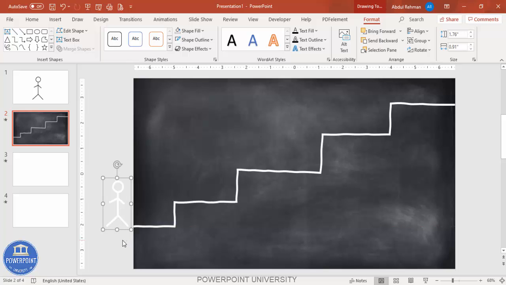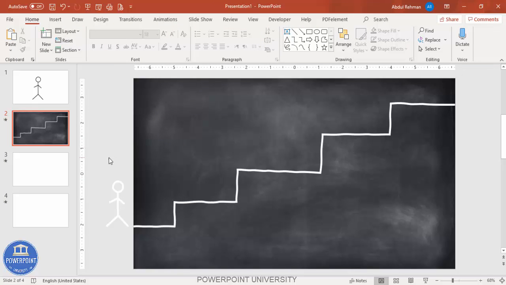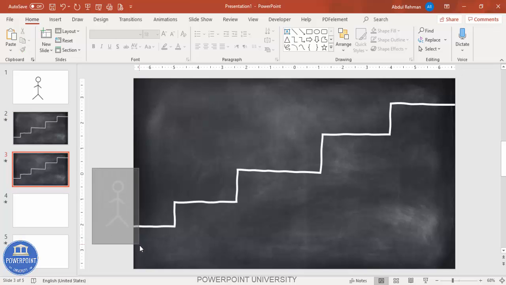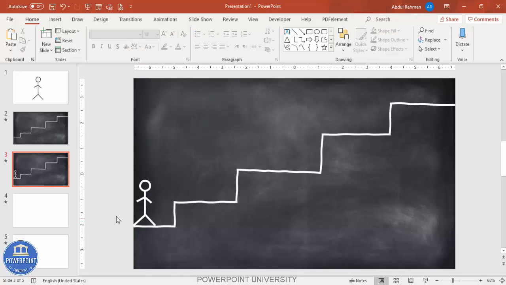So this is my first slide, and make sure to ungroup this one, go and ungroup it. Now we want to start the morphing transition. For that I'm going to select this and duplicate the slide, and then I'm just going to move this stickman here, you can see he comes here.